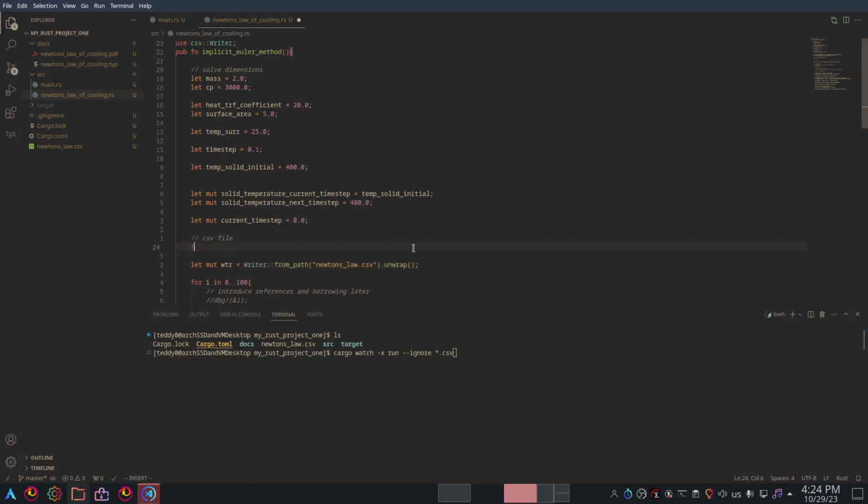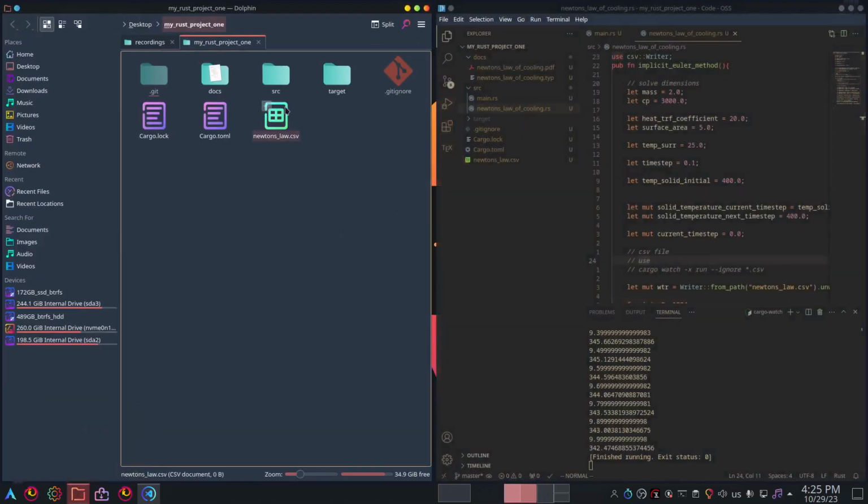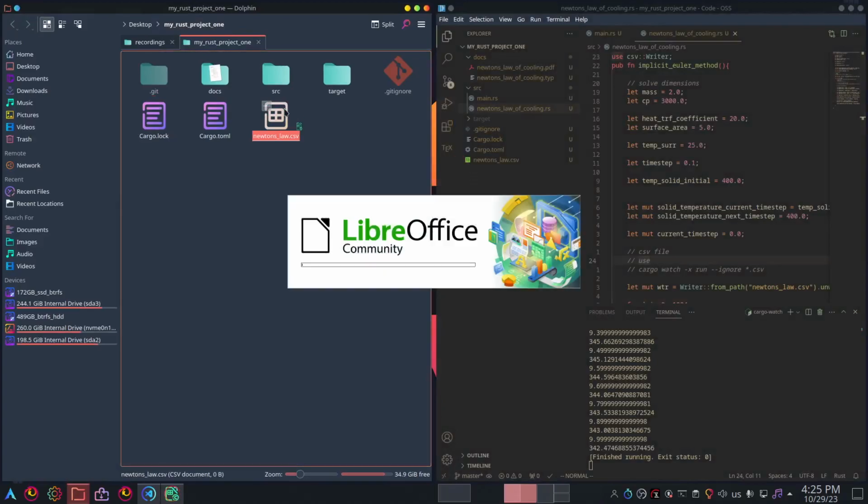So let me write this down here. Use cargo watch -x run --ignore *.csv. This is how you do it. Now I'm going to run this, and then the CSV file will be there. Now if you actually open your CSV file, there's going to be absolutely nothing in there.